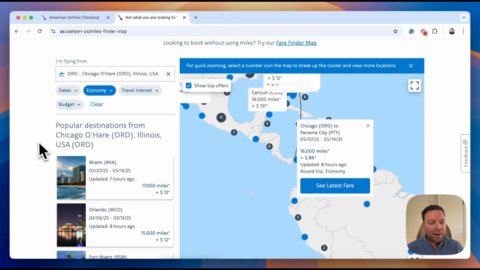So with AAdvantage miles, there's a ton of great things you can do. Not only can you hold fares, you can look at this map. It's a very simple process to use the calendar, look for one-way fares, look for round-trip fares, but it's a powerful program. I encourage people to use it, and I hope you can take advantage of using your AAdvantage miles to grab that next best deal.